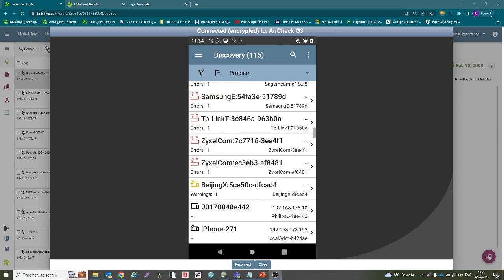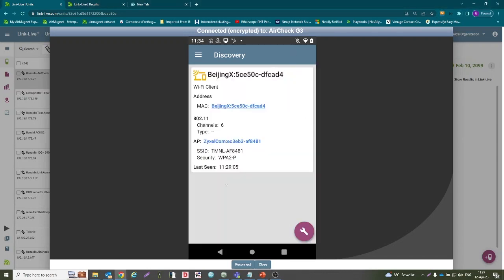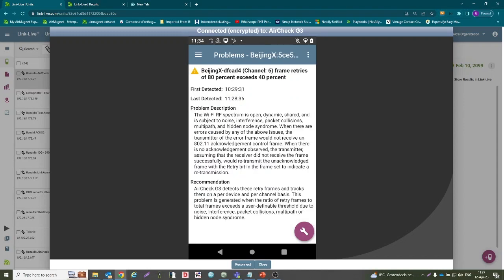So I will select another one here, the Beijing one, for instance. And then you can go to the problem once more. And the problem is going to tell you the problem description on the top and the recommendation again. You can actually see right away on the top that the threshold that has been exceeded is 40%. So you can just go back to the main screen.